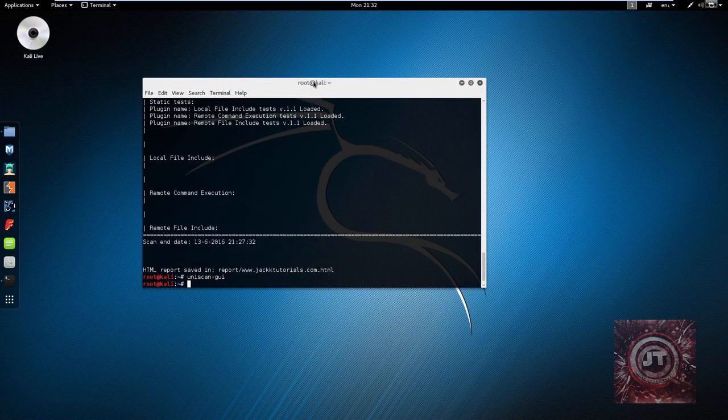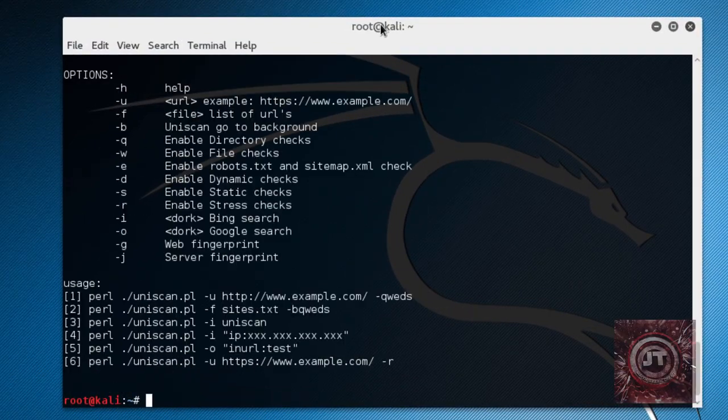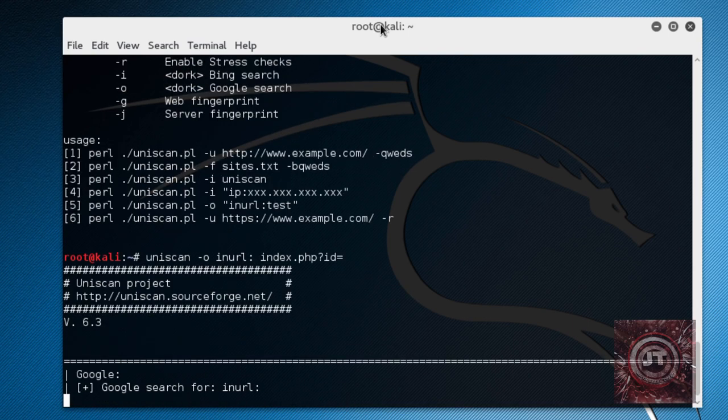So let's talk about the Bing and Google docs. So let's just do Uniscan again. Now, like I said, the Google one doesn't work because it can detect automated queries. So for example, if I do uniscan -o and then I'll explain what this is in a minute, don't worry about it. In URL index.php id equals, it's going to return 0 websites.